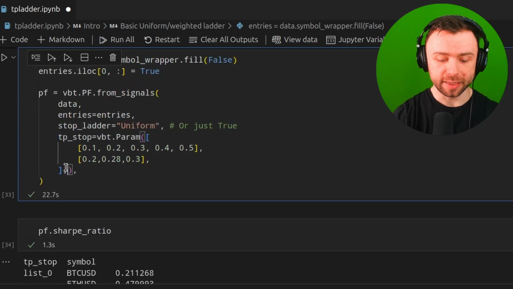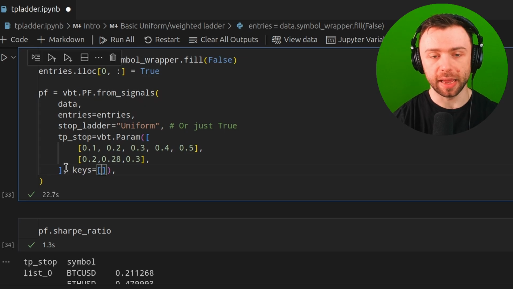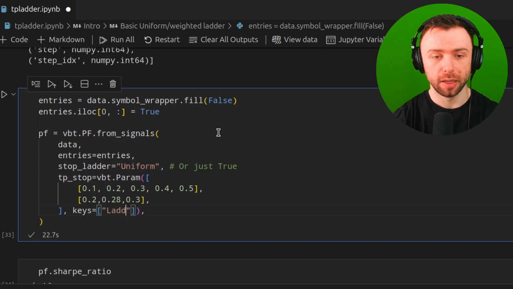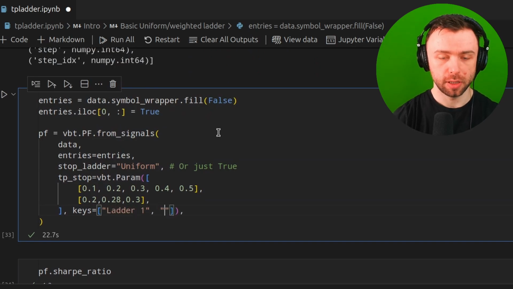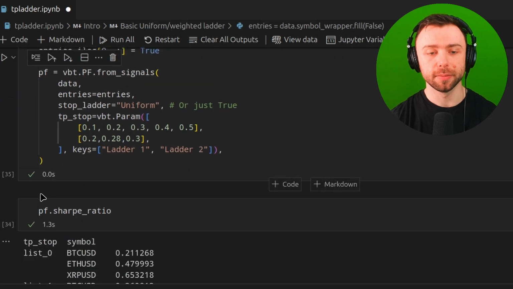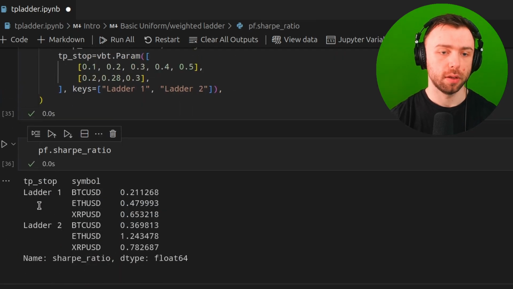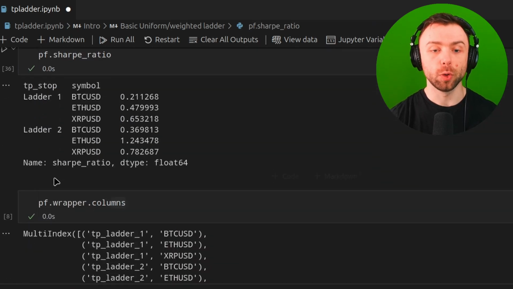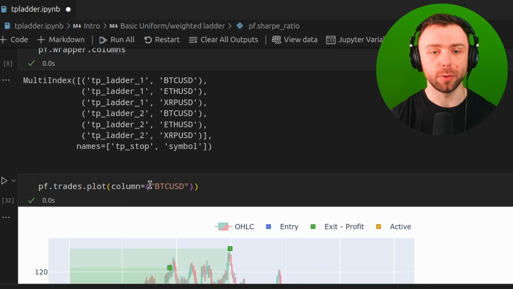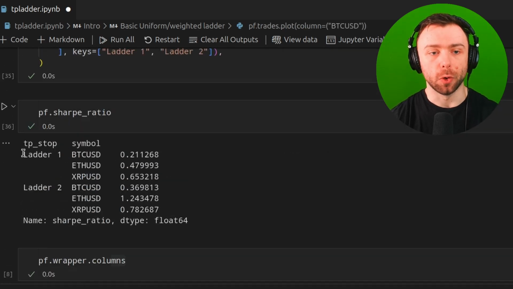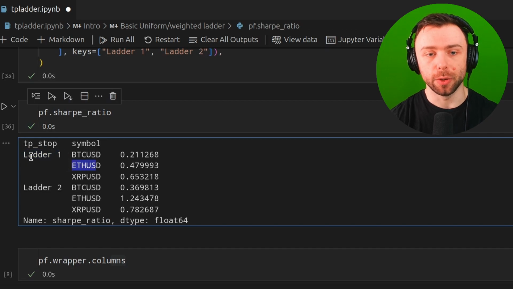Before, you'll remember I had this argument called keys here, and that was just to give us a more human readable output here. So ladder 1 and ladder 2, just to make this easier to read. And so you can tell which one's which when you're doing your analysis later on. And if you wanted to plot those out, all you would have to do is make sure you're indexing into the right column. So we go ladder 1 and then the symbol that you want. So just read this left to right.